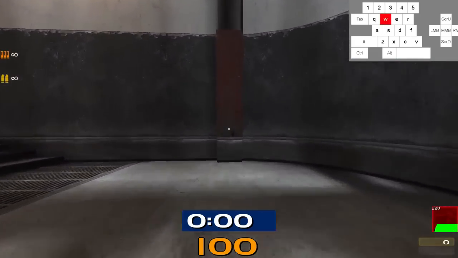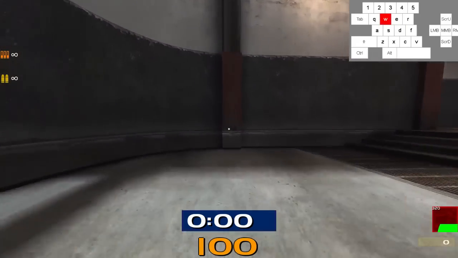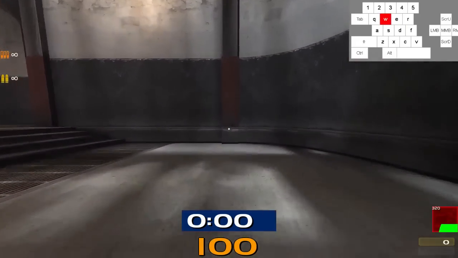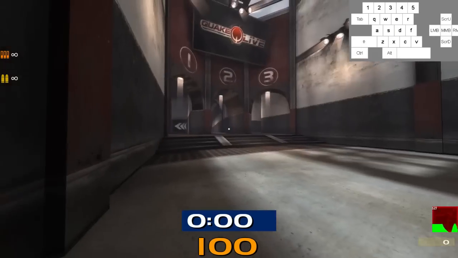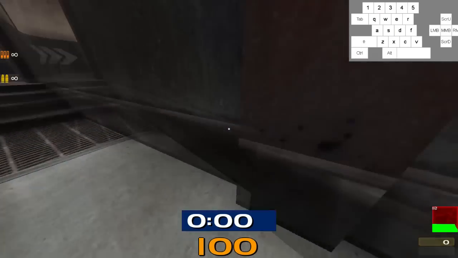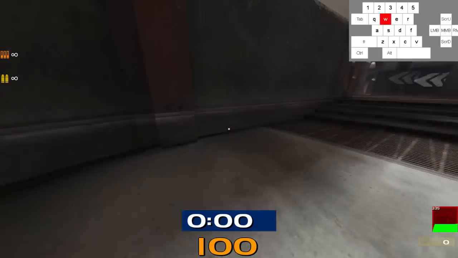By the way, this is the Strafe Jumping training map. You can find that if you go in the main menu, click on that little cog wheel, press training, and select gaining speed or whatever that is.